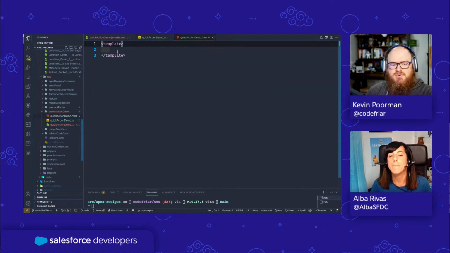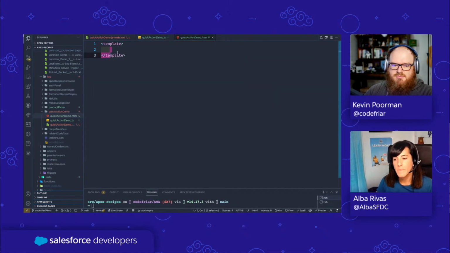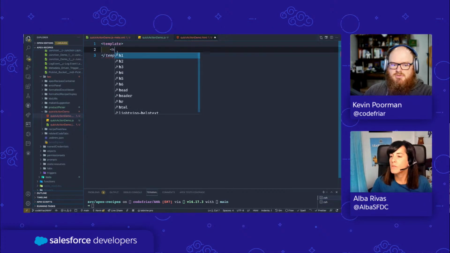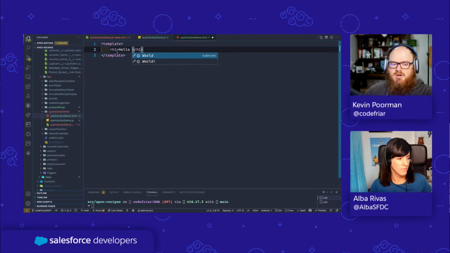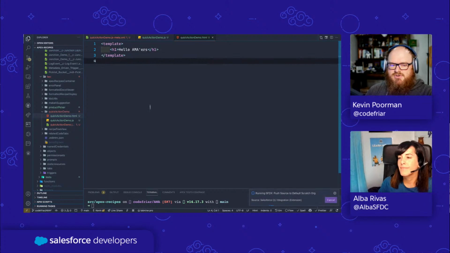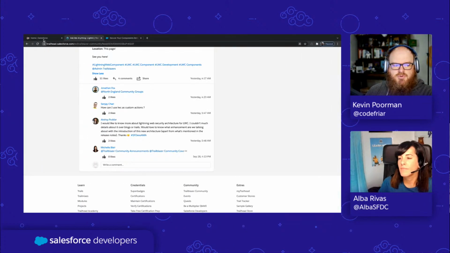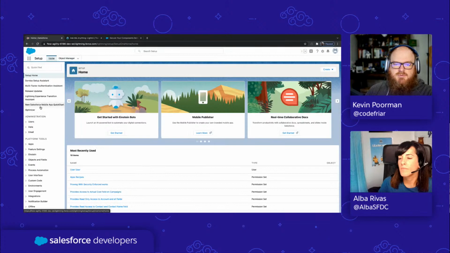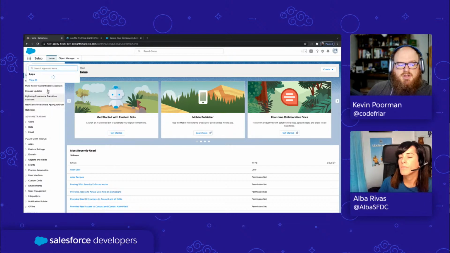Yeah, and if we add something to our, I can type hello AMAers. We'll save that. If we go to our, I opened up this org here. So one caveat, Lightning Web Components in a quick action are only available on a record detail page. So let's go ahead and open up an app here.